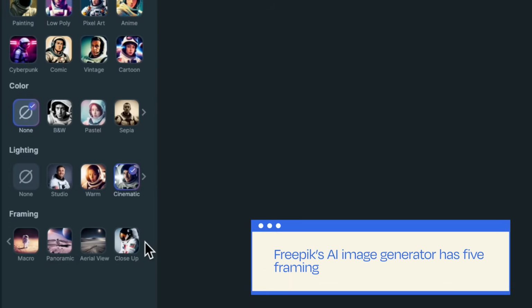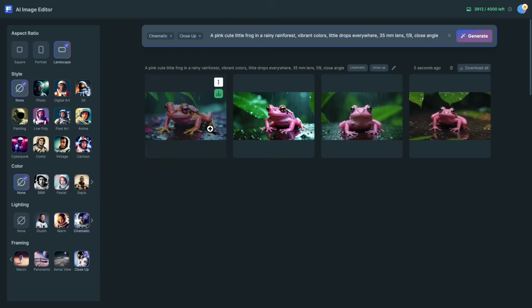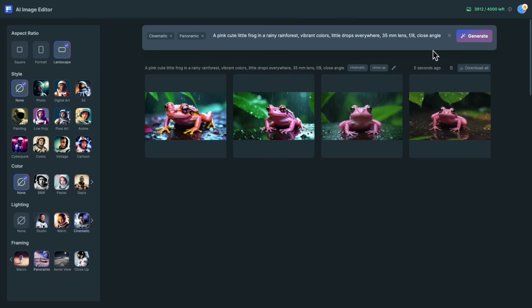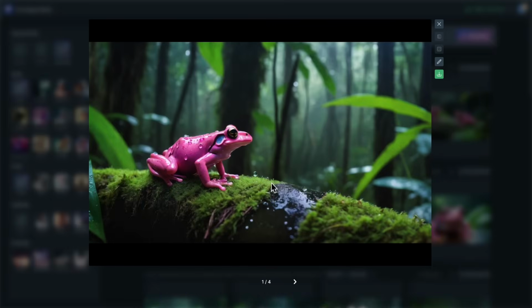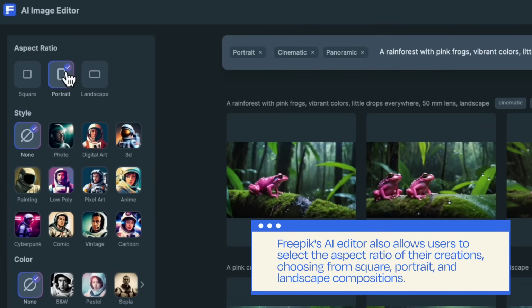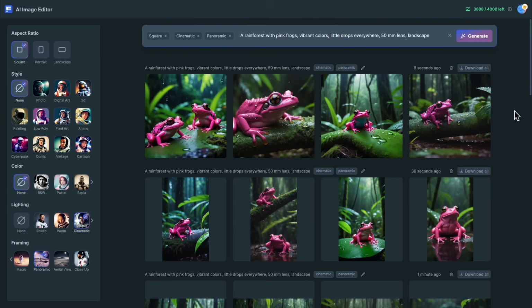Freepik Image Generator has 5 framing options ready for you to use. For example, close-ups breathe life into emotions, while panoramic frames capture the essence of big scenarios. Freepik AI Editor also allows users to select the aspect ratio of their creations, choosing from square, portrait, and landscape compositions. Combine aspect ratios and framing options to captivate the viewer's attention.